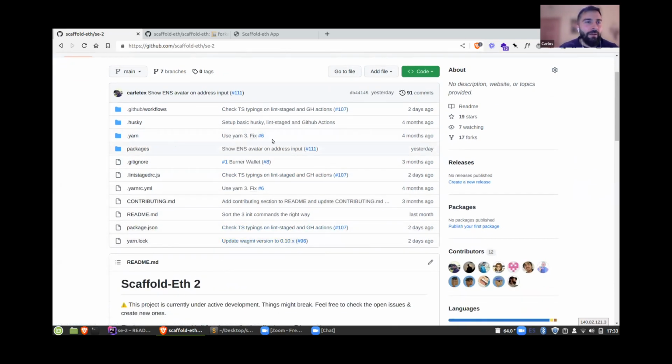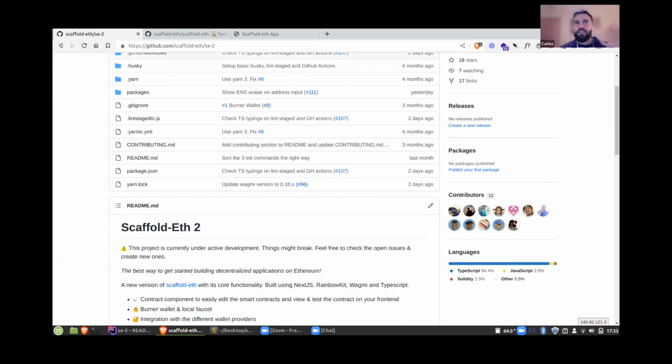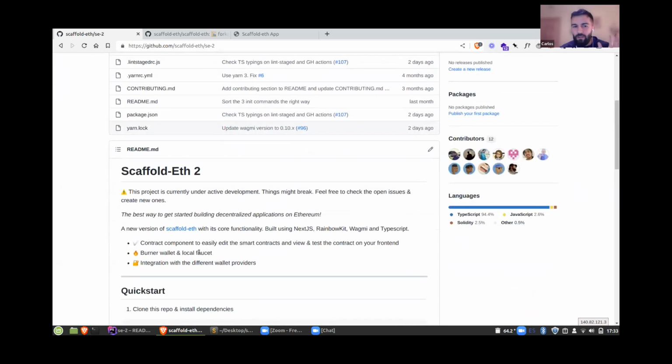So what else? Yeah, Scaffold-Eth 2, like I said, it's taking this burner wallet, local faucet, the contract components, and is built on top of a modern stack, like Next.js, Tailwind, WAGMI, RainbowKit, all the tools that the cool kids are using.